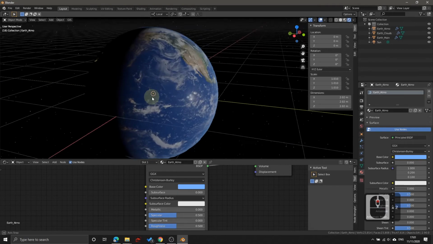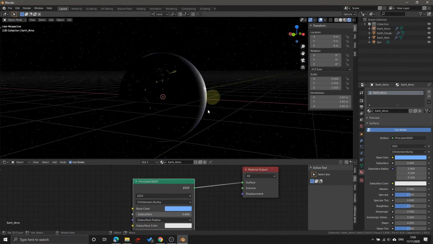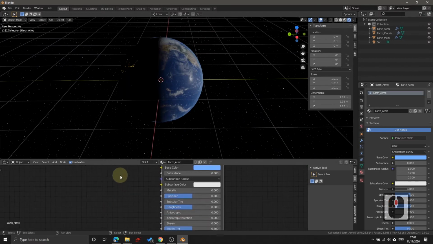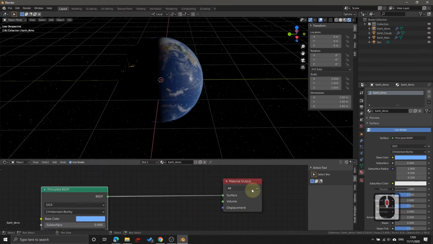And what's nice about this is that as we rotate around the planet, we get this relatively nice crescent that we wouldn't have without the atmospheric shader. Okay, so that's it for the sheen. I don't know if sheen is the right word, but that's what I'm running with.